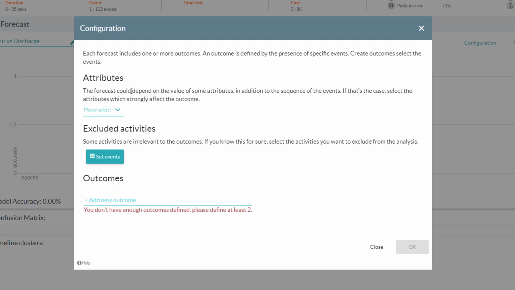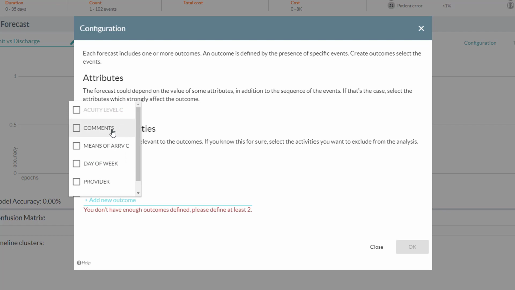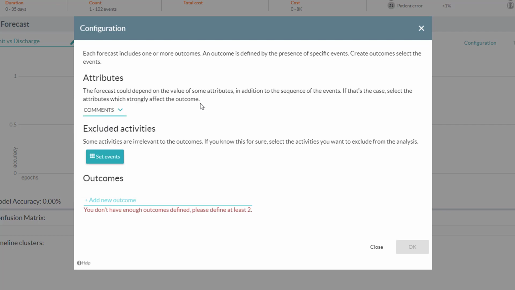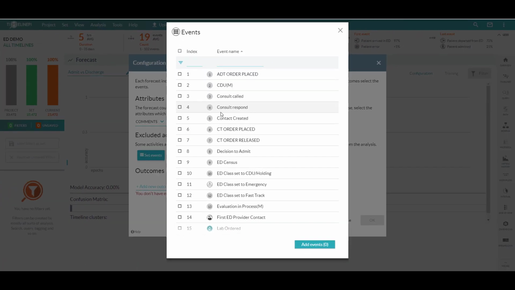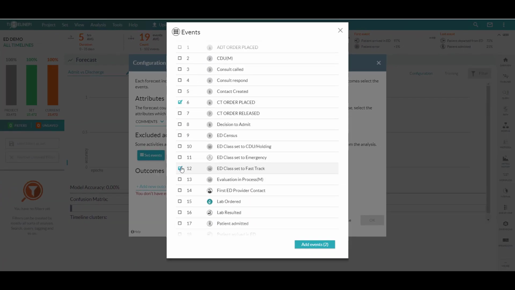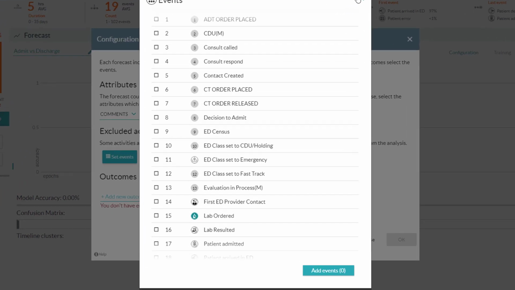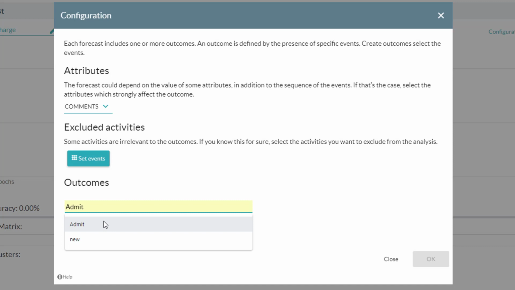A forecast can depend on a number of different things, including certain attributes within the data set. If there are certain attributes that strongly affect the outcome of that predictive classification, we'll want to mark those off so the system can weight those more heavily. In this case, we'll use our comments field as a predictive attribute, which houses things like lab tests that the user may have ordered. On the flip side, if there are certain activities that we don't want to use as a part of predicting the outcome, we can define one or more of these events, and they will be excluded from the analysis altogether.